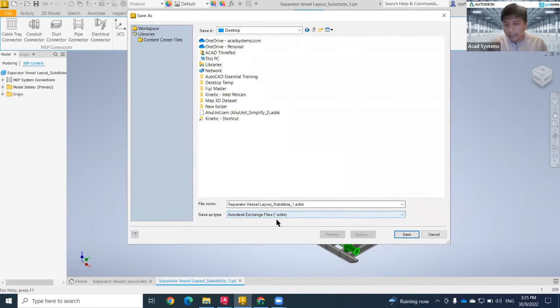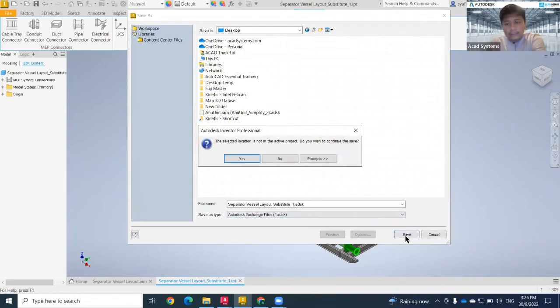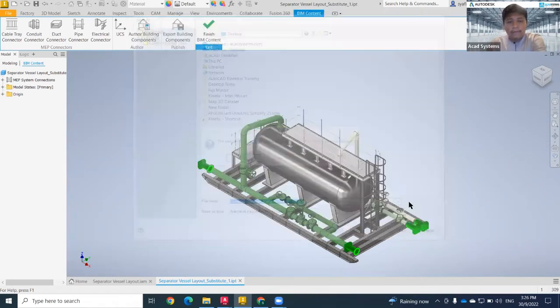Okay, so you can export as ADSK. ADSK is able to open using Plant 3D. So you have three options right now: either IFC, RFA, or ADSK. Now I choose ADSK because I want to integrate between my Inventor and Plant 3D. So just hit save. It's okay.